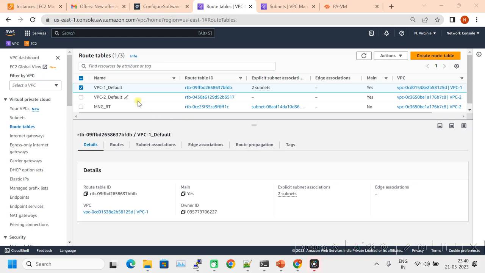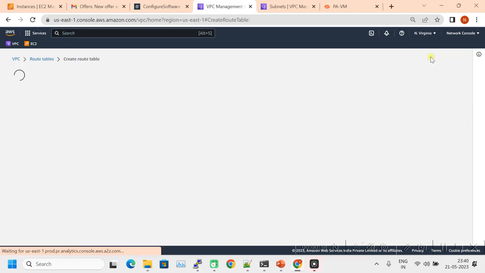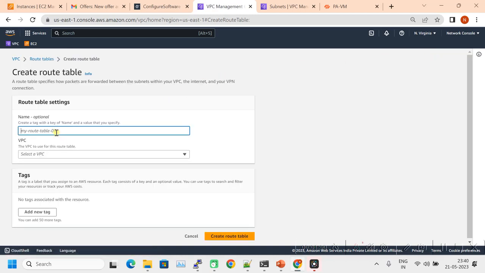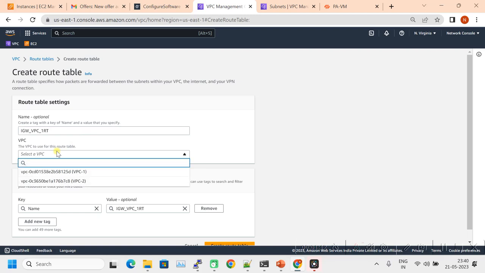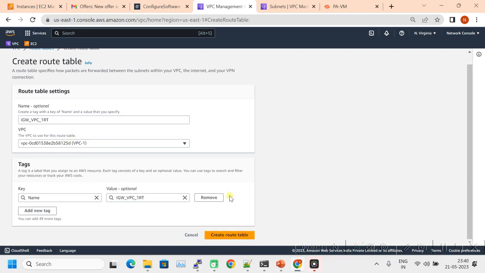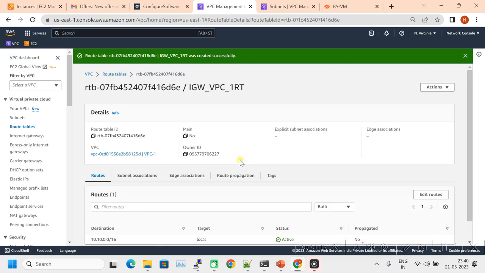Okay, so currently these are the routing tables available. This is for VPC1, and this is for VPC2, and this is for management routing. This is related to the Palo Alto subnet. I'm going to create a separate routing table for the internet gateway in VPC1. So IGW VPC1 route, this is the routing table for IGW. It should be in VPC1.